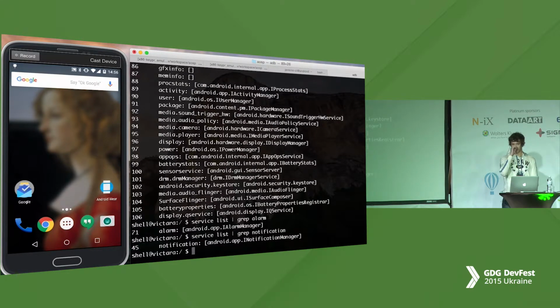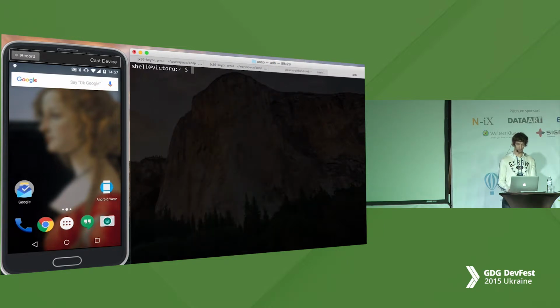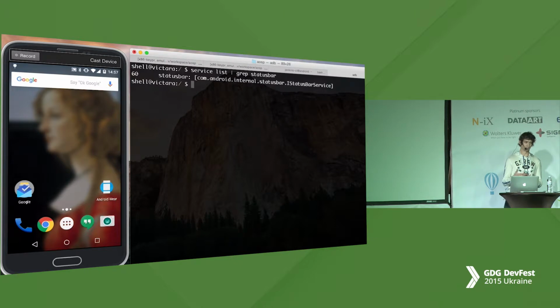What I suggest playing with is a system service which is not available through Android API. It's a special system service that is called status bar. Let's take a look at it. So it exists. But there is no Android API that allows you to control the status bar. However, the service exists, and it allows different Android components to control the status bar, collapse it, and expand.